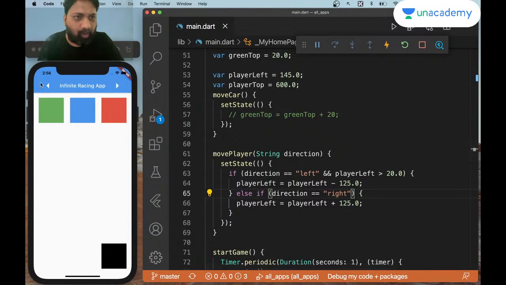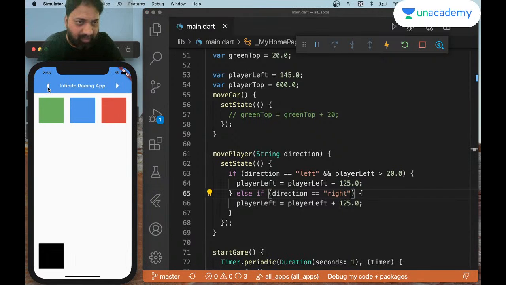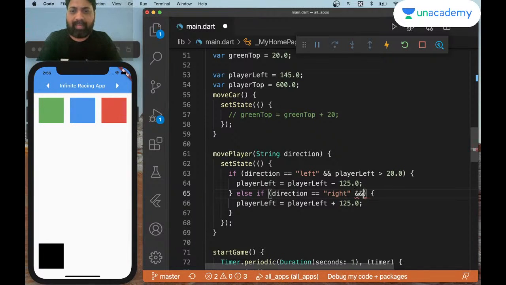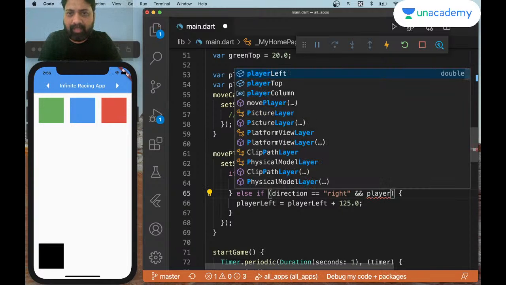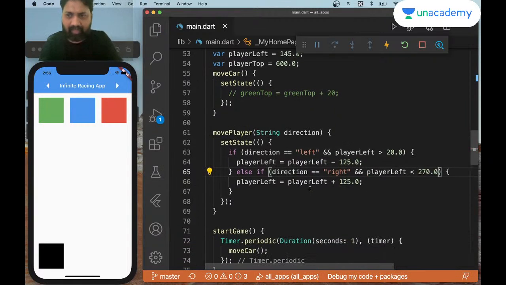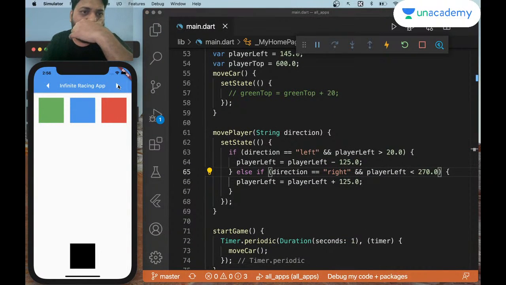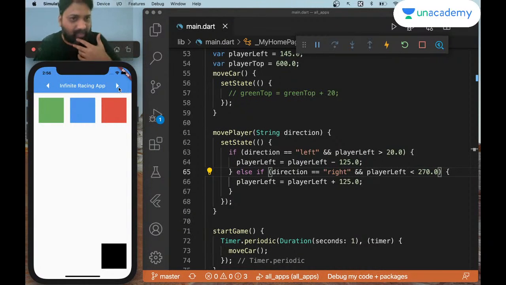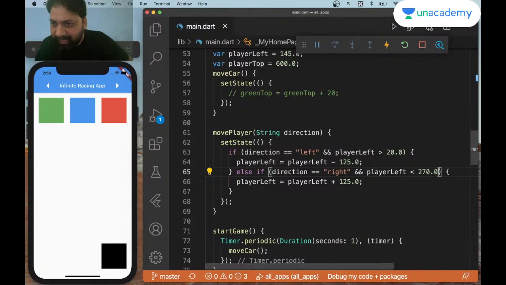Okay, I refresh this now. I hit left again. If I hit left another time, it's not going to move because player left is equal to 20 now. In here also, I can add the same thing and say if player left is less than 270, I presume. Yeah, 270 is where we reach the maximum. Only then do it. If I hit a right, it moves. If I hit a right, it moves. I hit it again. And as you can see, I'm pressing the button. It's not moving because this condition is not getting met.